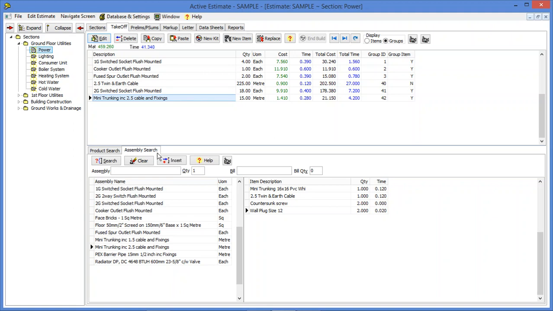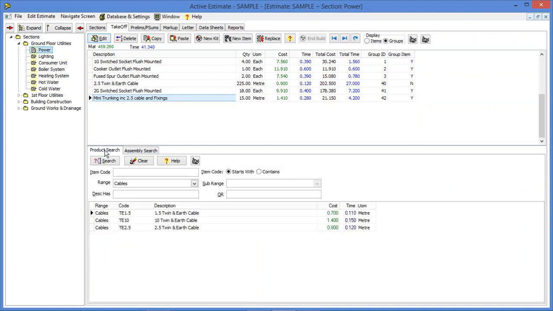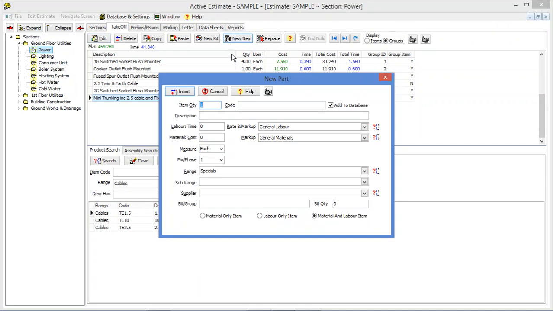Okay, so we have assemblies, we have products. What about items which aren't on the database? Because obviously you're going to want to build your database up to suit your own requirements. What we need to do is select new item. If I select new item, we have an empty form where we can put in the quantity, we can give it a code, description, time, cost, say which market group we want to go into, and if you don't put one, it will just drop it into a default of general labour and general materials.